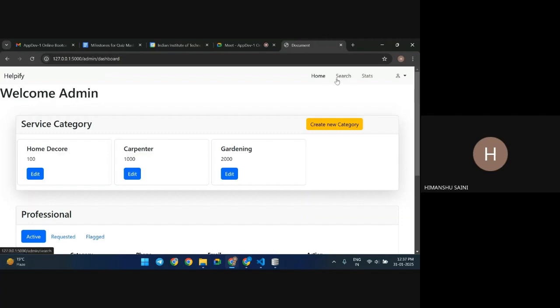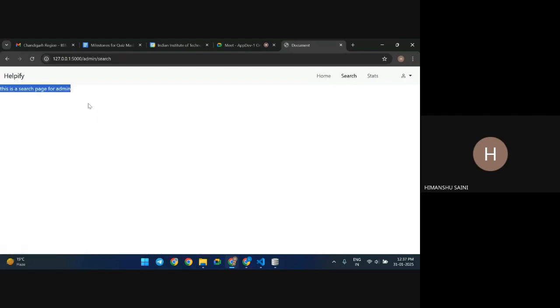If admin clicks on this, he should be able to go to another page. If I click on this, he will see this search page. Here he should see two options: search for professional, and search for customer. He puts any name. Suppose I have a customer named Himanshu, he will just put the name of whichever customer it is. So it's just a required functionality. You don't have to think about anything else.